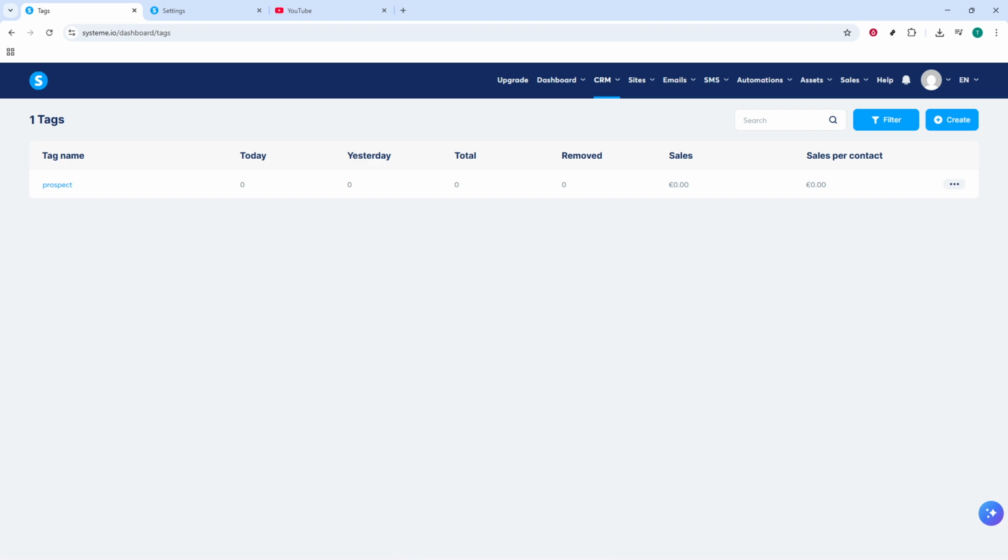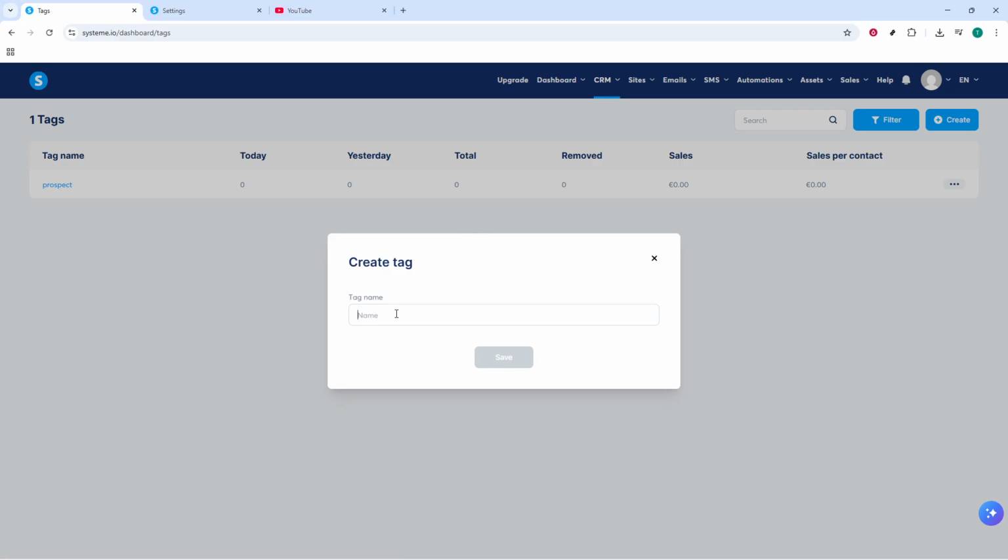Now let's create a tag. Look to the top right and click the plus Create button. You'll be asked to name your tag. Keep your names clear and descriptive so you instantly know what each one means later. Good examples include lead ebook download or customer, course A. Short, consistent naming helps a lot, especially as your account grows.